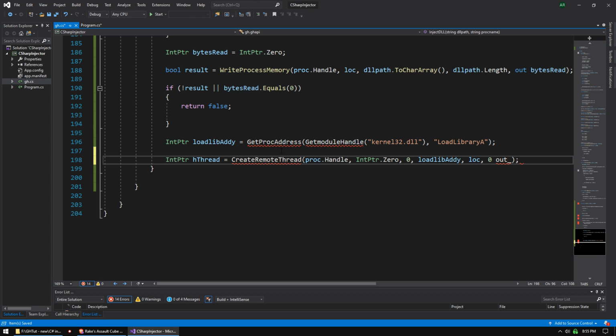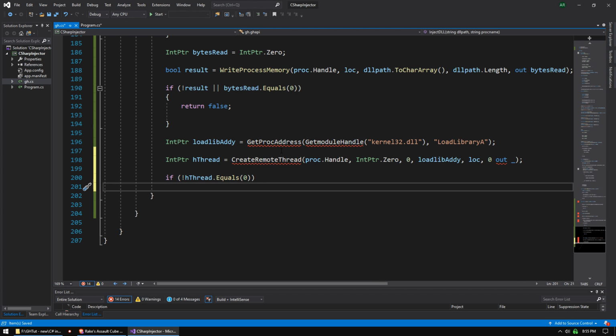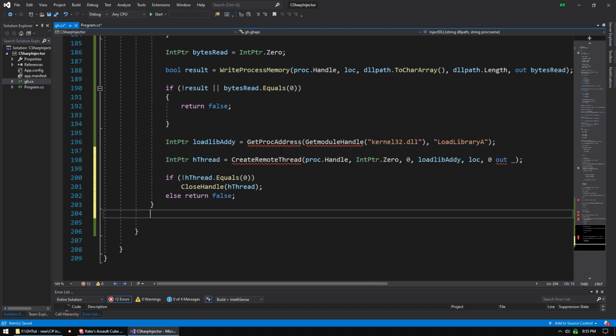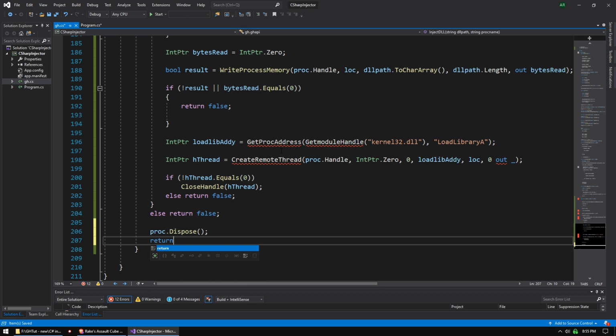We're just going to throw away that last variable. I don't care about it. And then we're going to do if hThread does not equal 0, then we want to close handle hThread, else return false. And then under here, we're going to do else return false here. And then we have proc.Dispose and then return true.